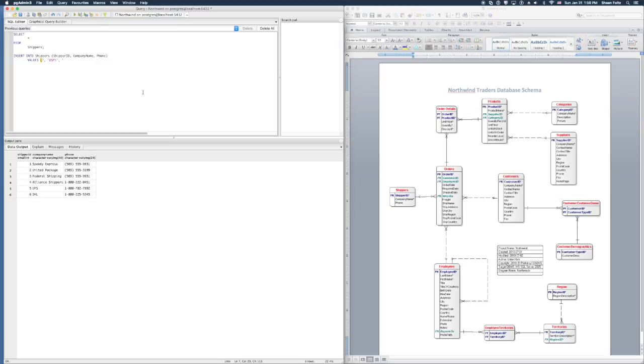So the phone, I'm just going to put in 603-555-1212, and then I end my parentheses, and I put a semicolon to say this is the end of my statement. Now if I just hit the execute button here, it would execute the select statement again, and then it would execute the insert into. If I just want to execute this statement, I highlight it, and then I hit the execute button.